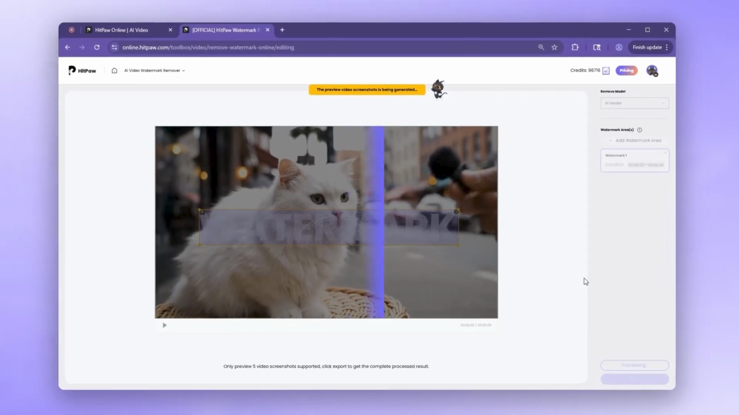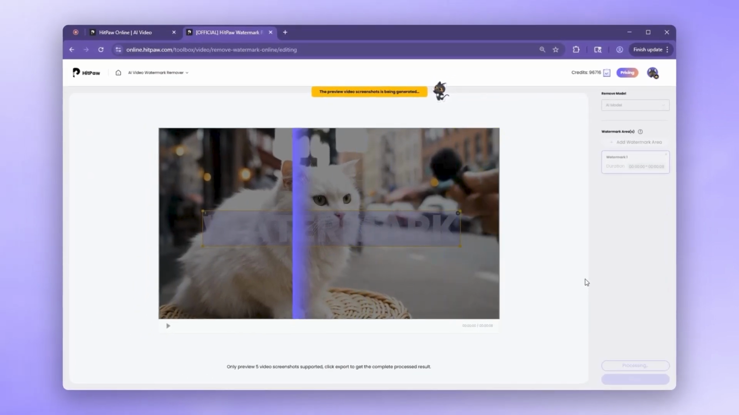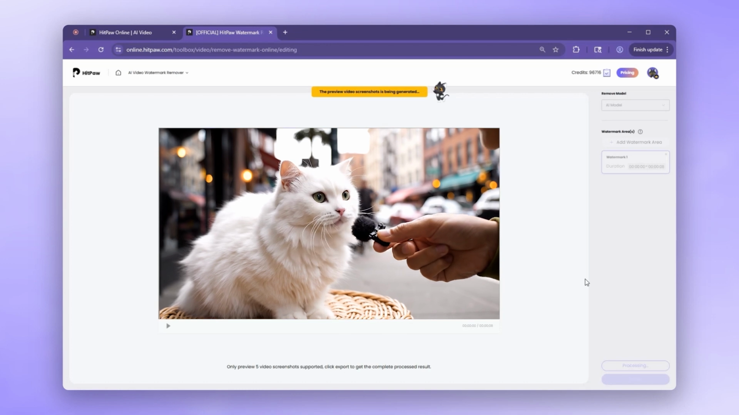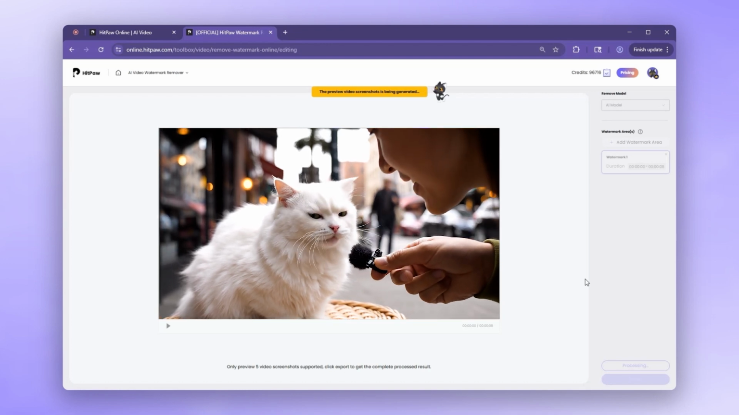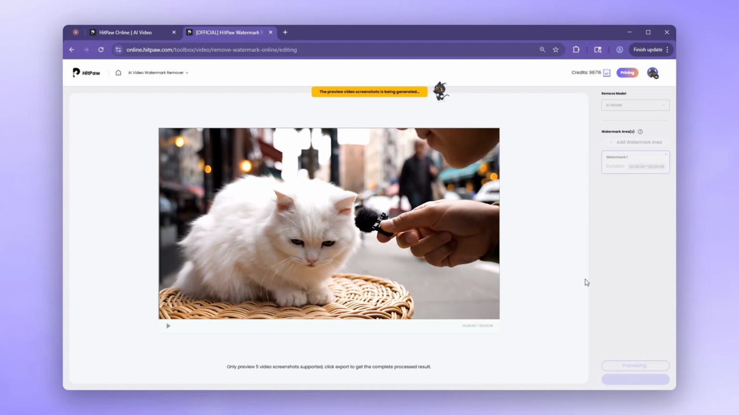Just click and drag to highlight the watermark area, whether it's a logo, text, subtitles, date stamp, or even a moving object. If your video has multiple watermarks at different times, no problem. Just move the progress bar, select each area, and the AI will handle them all. Now let's save and download. Hit process, and it usually takes a few seconds.